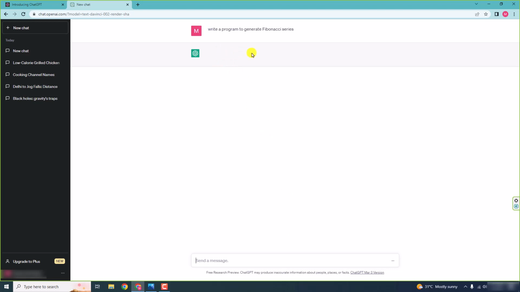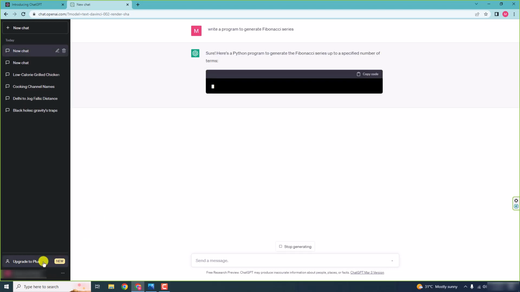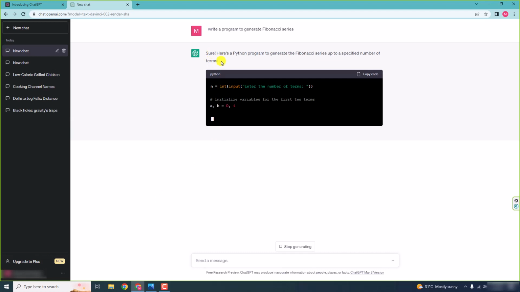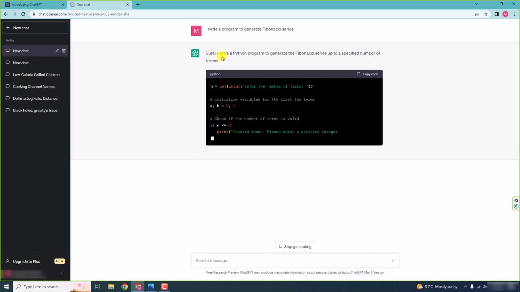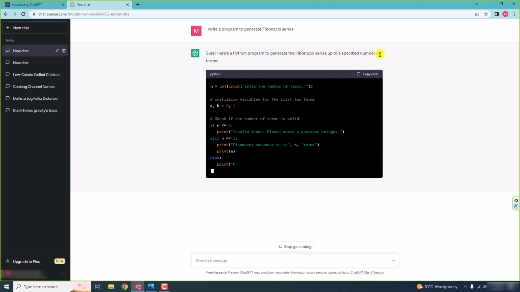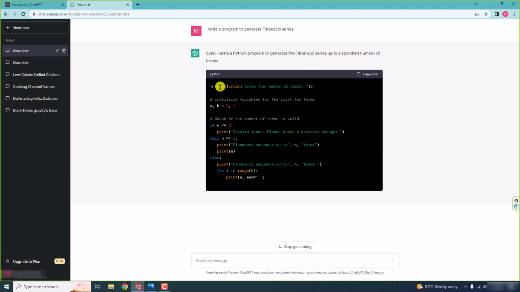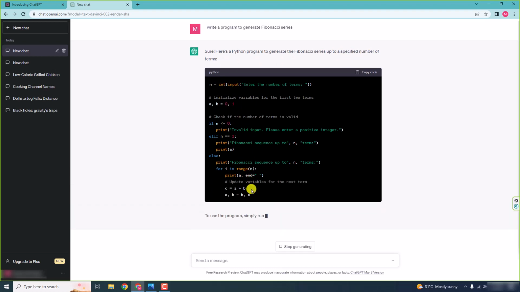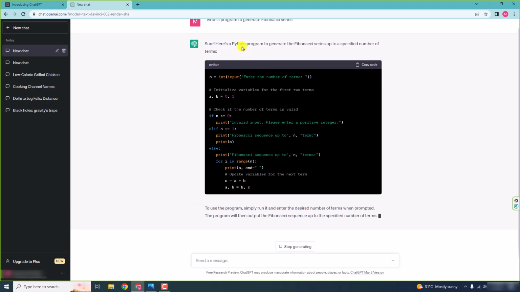If you want a quick response, you can click on upgrade to plus and pay some money to ChatGPT. If you pay money, it will give you answers quickly. Now, sure, here's a Python program to generate Fibonacci series up to a specified number of terms. It writes the code to generate Fibonacci series up to certain terms, and by default it has used a Python program.